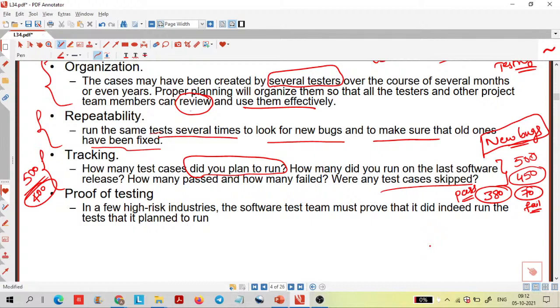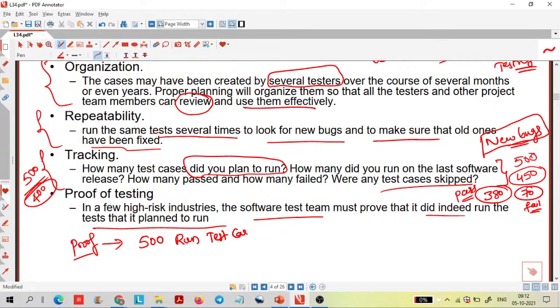In a few high-risk industries, the software test team must prove that it indeed ran the tests that it planned to run. Like you have to give proof of whether you have done the testing as per the plan. You planned to run 500 test cases, so you have to give proof of testing. Have you run all the 500 test cases?